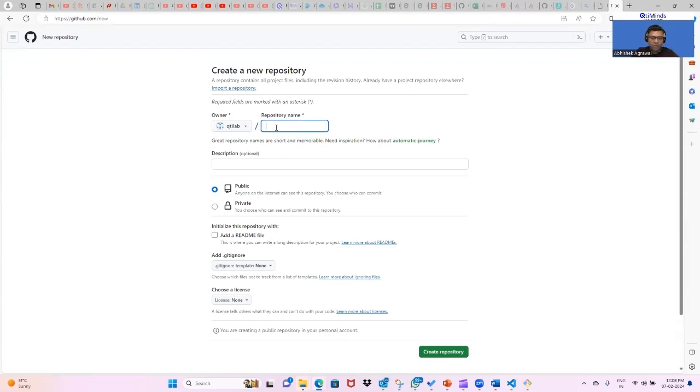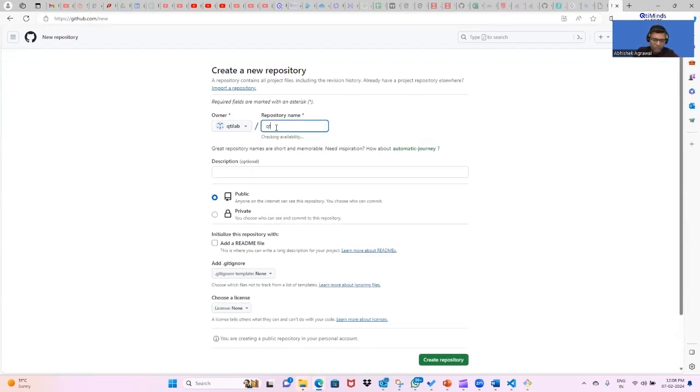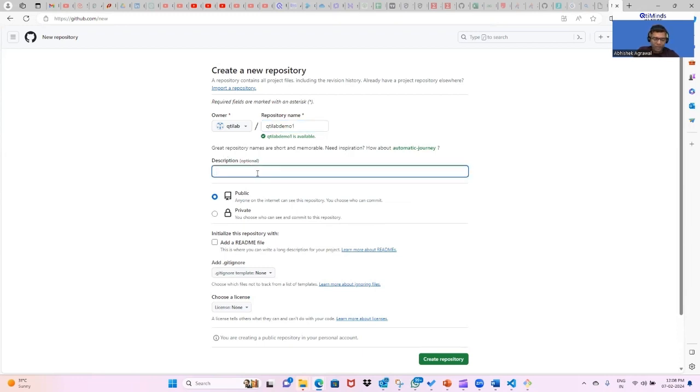Whatever name you want to give. Say, for example, you want to give QTI Lab Demo 1. This is our repository name. It is asking what description you want to give. So you can give a description that this is my first demo repository. You can make it public or private. Public means it will be visible to everyone. Private means it will be visible to just limited people. So let's keep it public.